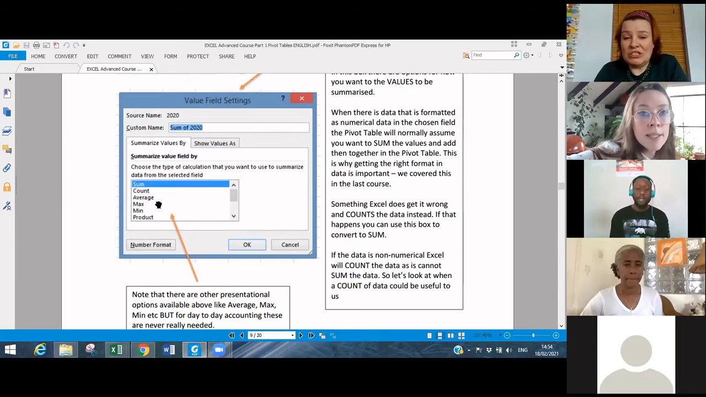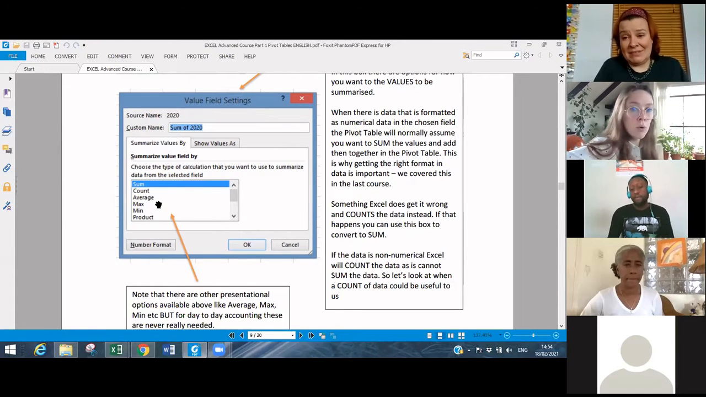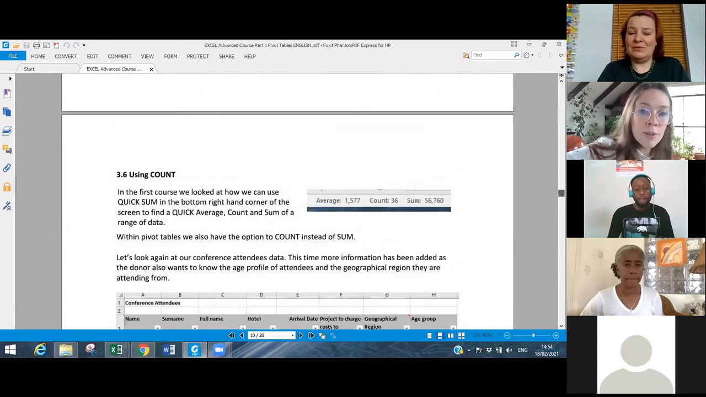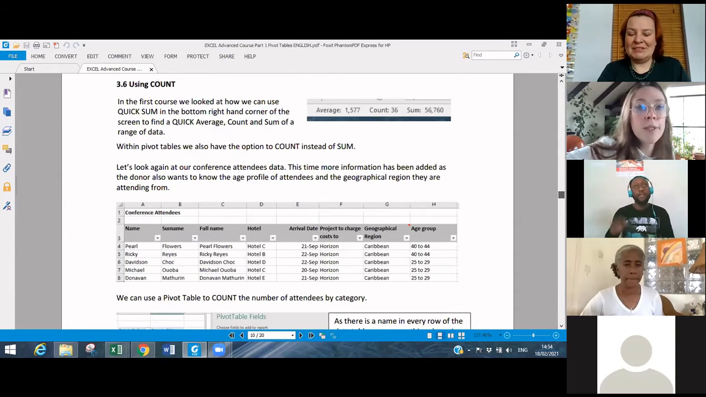You can see there's other options like average, max, min, product. In all my working days as an accountant, which feels like many, I have only ever really used sum and count. Maybe if I was a statistician, I would be using the others, but for day-to-day accounting and data management, it's really the sum and the count to focus on. Let's have a look at how counts can be useful. It's hard to visualize this sometimes.